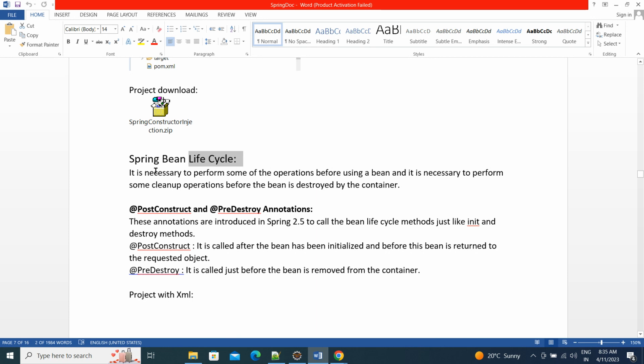It is necessary to perform some operations before using the bean. Once the object is created, if you want to initialize some data, we can do that by using a life cycle method of a bean. It is also necessary to perform some cleanup operations before the bean is destroyed by the container. The container will delete unused objects. If you want to close some connection that is in the bean, then we can use a life cycle method.